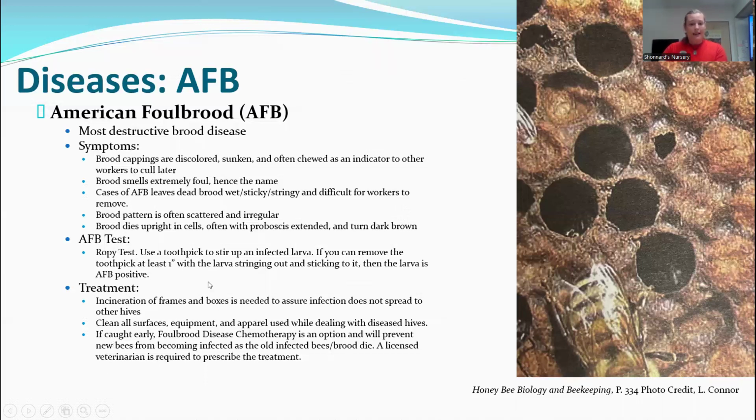Chemotherapy is something that can potentially treat it or prevent it. Some people will use terramycin as a preventative for American foul brood. Some people have tried to use it to actually rescue colonies with American foul brood. I have never used this. This is a product that can only be prescribed by a licensed veterinarian. I wish I had a little bit more practical experience there, but I think I'm going to have to ask everybody to delve into that on their own.